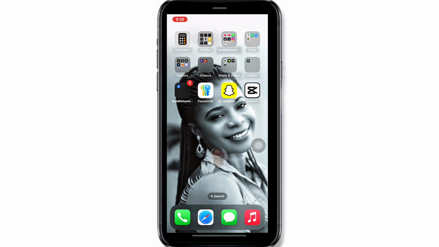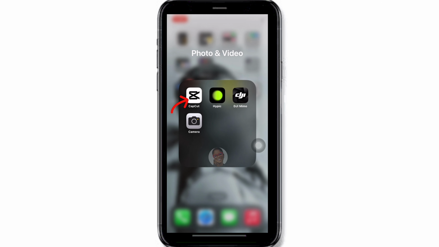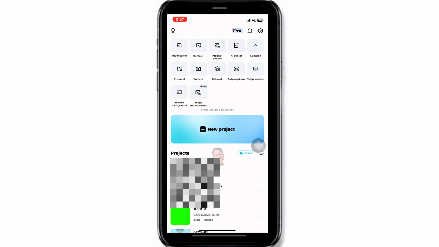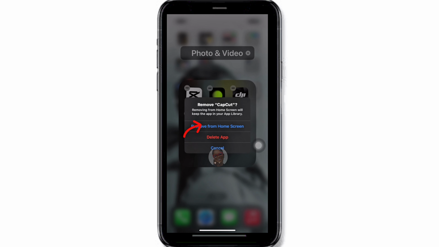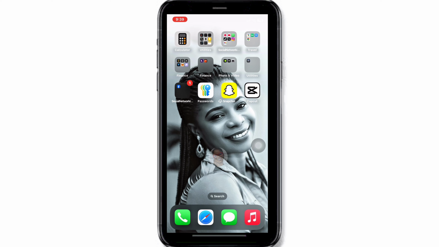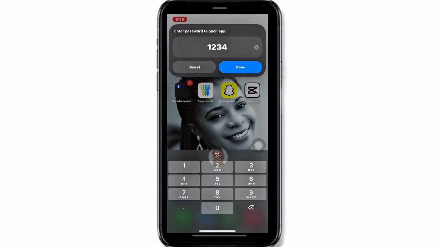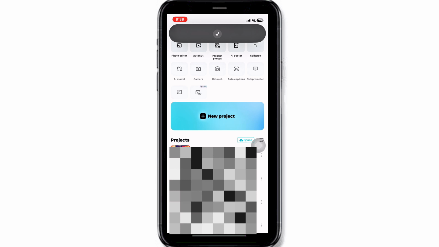But here's the trick. If someone still finds and opens the real app, it will open without a password. So what you'll do now is tap and hold on the actual CapCut app, then choose Remove from Home Screen. Now only the fake one is visible, and when someone taps it, they'll need your password.